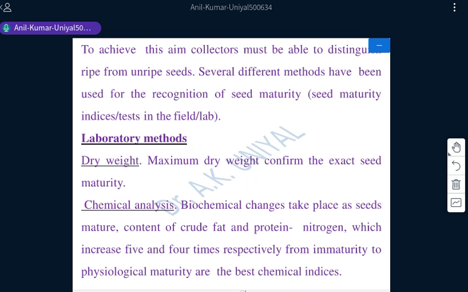Such things are kept in mind to set the appropriate date for seed collection. To achieve this aim, the collectors must be able to distinguish ripe from unripe seeds or fruits. Several different methods have been used to recognize seed maturity. As I mentioned at the start of this heading, seed maturity indices or criteria are already laid down for several species and in several localities. Those are laboratory or field based indices, and some are discussed herein.